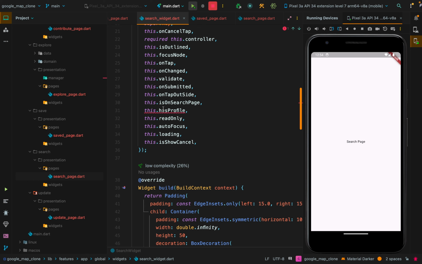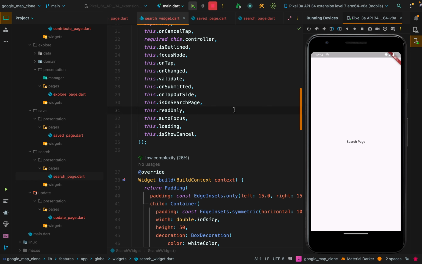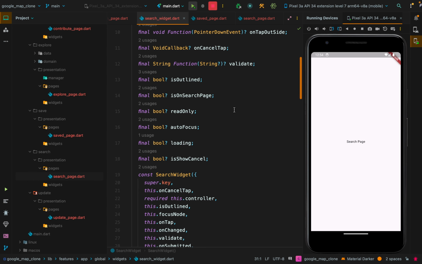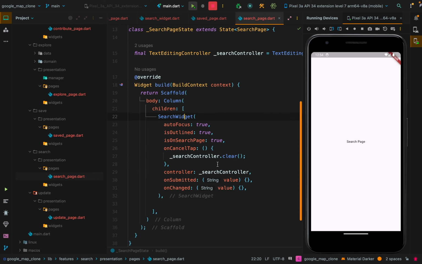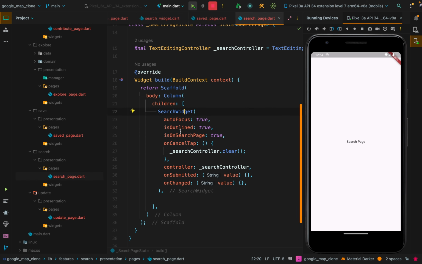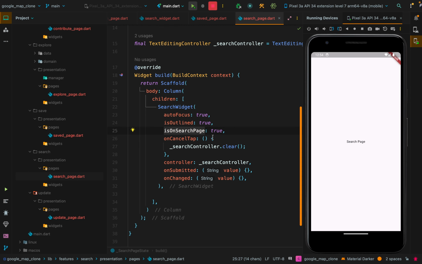I just found out I was using it for some reason in the already built Google Map application, and it remained like that for me. So now, since it's not used in here, it's better not to include it in the search widget. So is outline is true, is on search page is true this time, then we will see a back navigation here in the search field. And when cancel is tapped, the search will be cleared, and the controller, submitted and changed are empty for now.